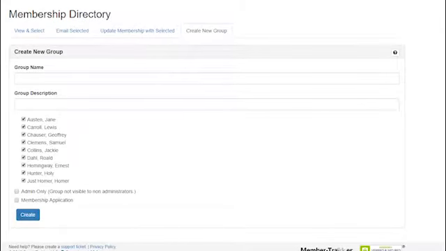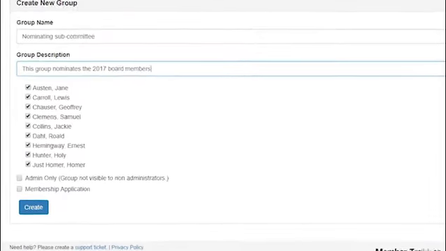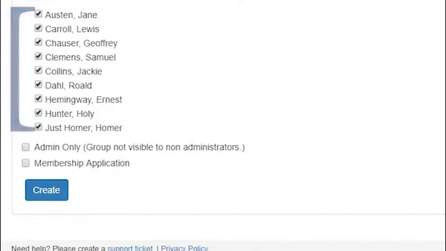Here we are in the Create New Group tab. Our selection previously made in the View and Select tab is shown here in this tab. Let's give this group a name. Let's call it the Nominating Subcommittee. And a description. We can further edit this list by manually deselecting anyone on this list if something doesn't look quite right.